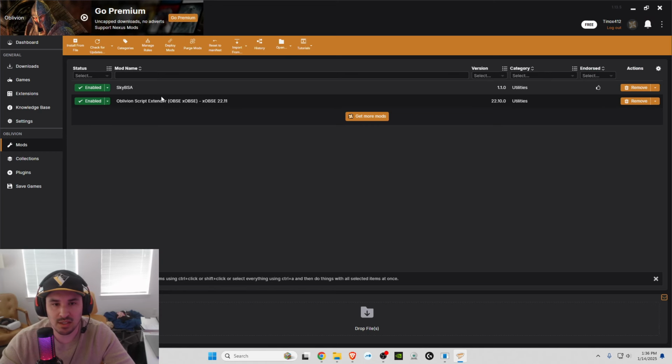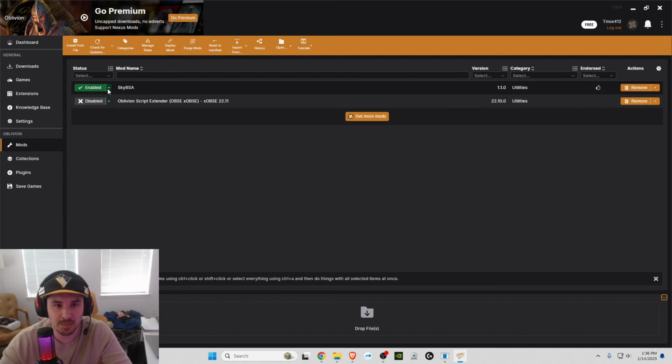So this, like I said, is required in order to use Sky BSA, and I believe this is also required to use the other mod we're going to install, which is Northern UI. This one is pretty crucial. It's pretty much needed to use any mod on Oblivion. But I'm going to disable these real quick, because I forgot one step that I needed to explain.